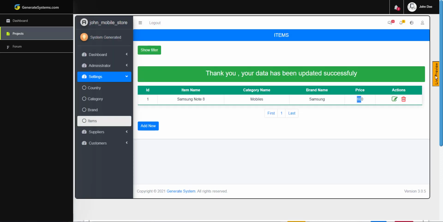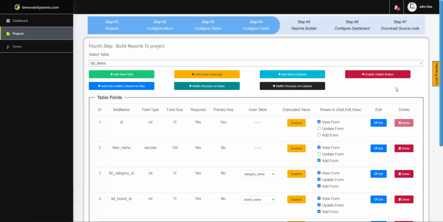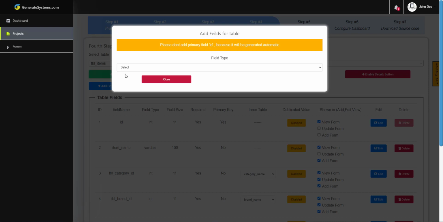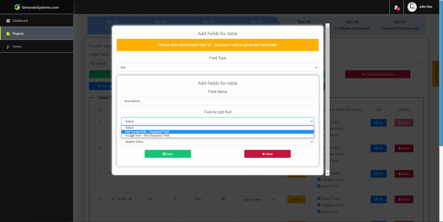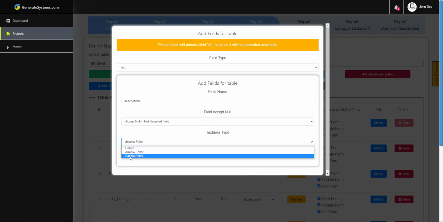Also, I can add a text field type or an upload file field type. Look here, I will add these fields for the item table. First I will add a description, so I will choose text. I will call it description. Then here I will make it a not required field.